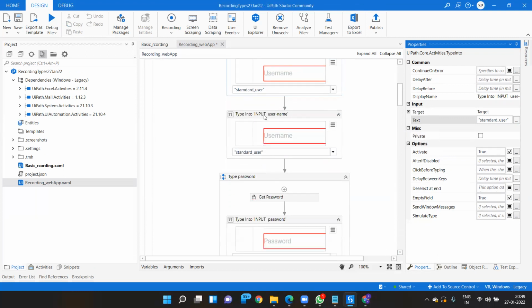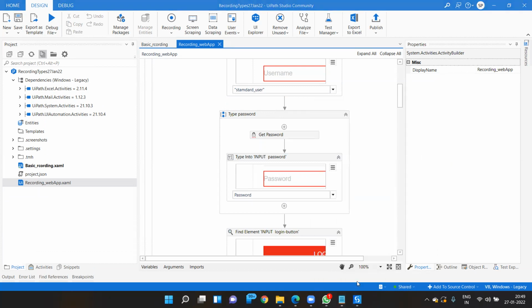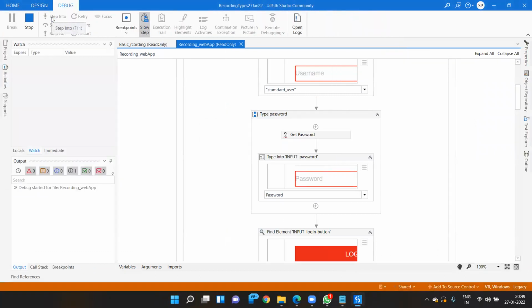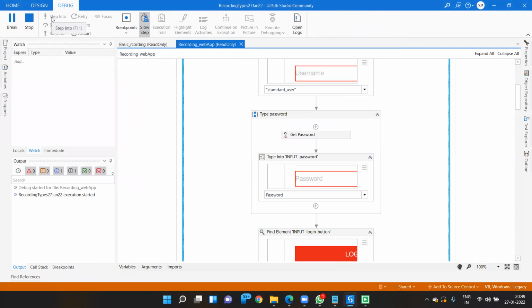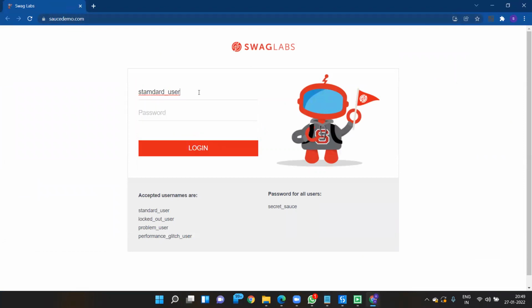Standard user. Just remove this. It's not required anymore. Okay. Control S. Run once again. Before going to run, close all the browsers. Closed. Run. Okay. Super. Excellent. Super. What happened?